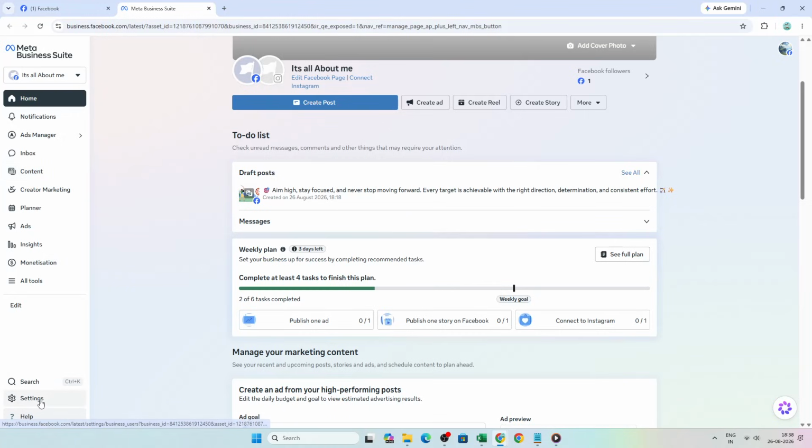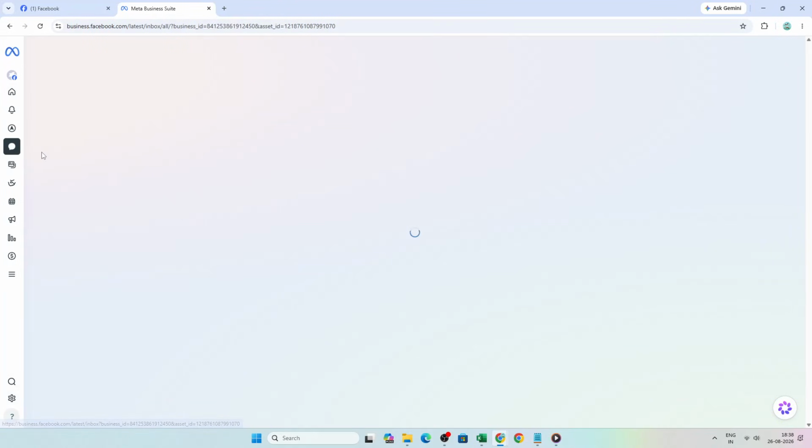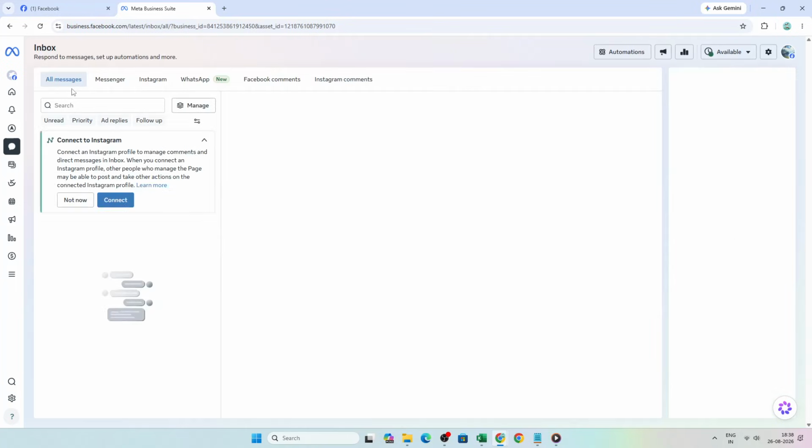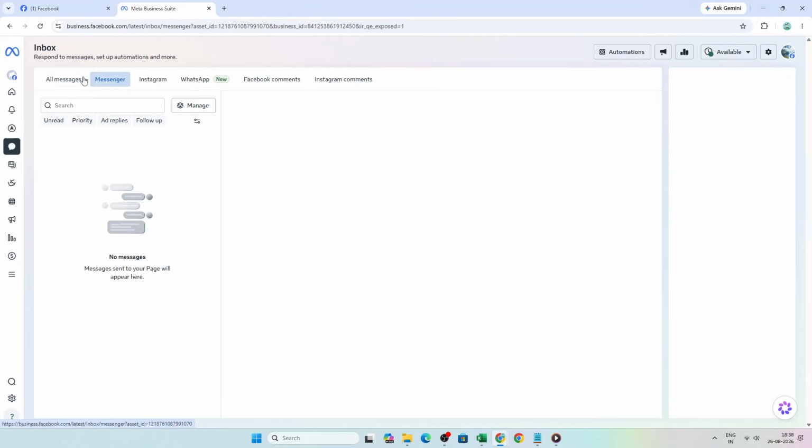Once you are inside Meta Business Suite, go to the left-hand menu and select Inbox. This is where you can view customer messages and reply to them. When you open the inbox, you will typically see conversations from people who have contacted your page. And you can click into any message thread to read it and respond directly.